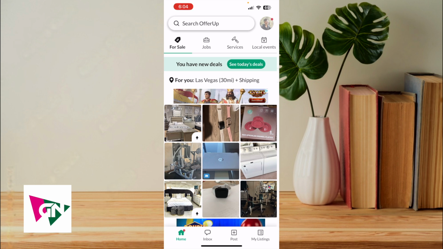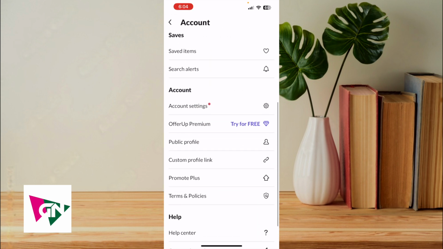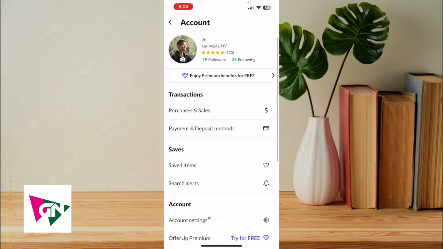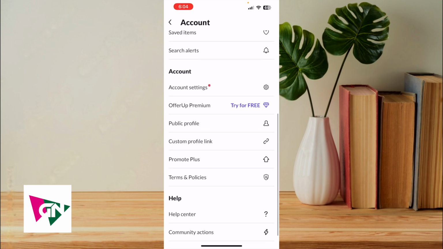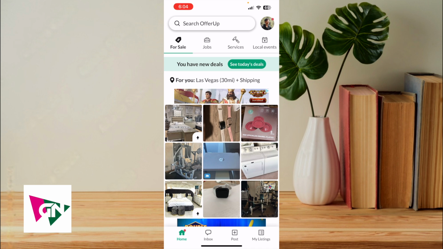On the top right hand side, you can click on your profile and then you can browse around here as far as different account settings goes, how to change your profile images. You can even transact through Offerup as well. But that is pretty much it as far as this Offerup tutorial goes.